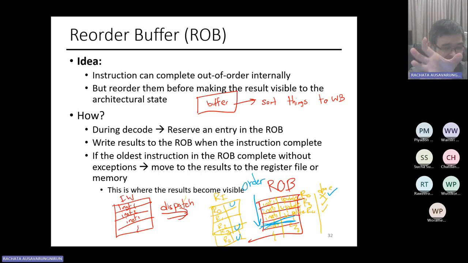That's the only thing the programmer sees. The programmer doesn't see the instruction window. The programmer doesn't even realize that there's this reorder buffer. And to be honest, if you talk to most programmers in the world, I would bet my money on like 90% of the programmers don't even know what the reorder buffer is, right? Because it's not important to them.